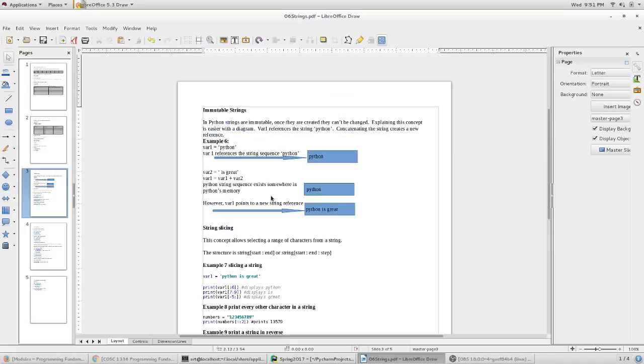So that's an important concept to understand. This is important, especially if we're going to be dealing with data conversions where we have to manipulate a lot of strings. We have to be careful with this because it's memory intensive.